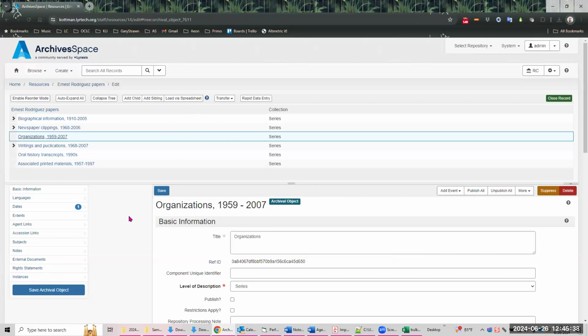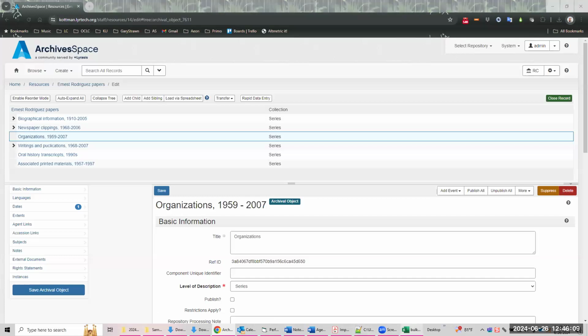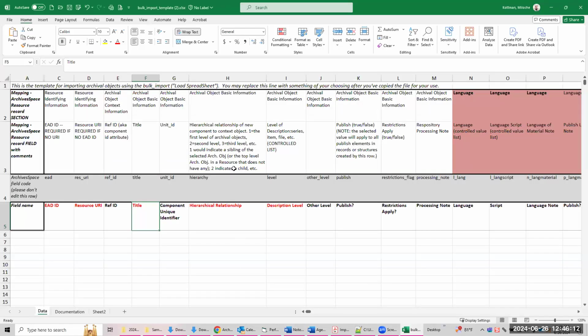So the 1, if I put a 1 in under here, it would create a child record under organizations in that hierarchical level. If I put a 2, then, well, hopefully it would have a 1. So a 2 would go under, so we got a sub-series and then we would have a sub-sub-series and then a sub-sub-sub-series. So experiment is all I could say with this hierarchical relationship, to see where you want these things to go.